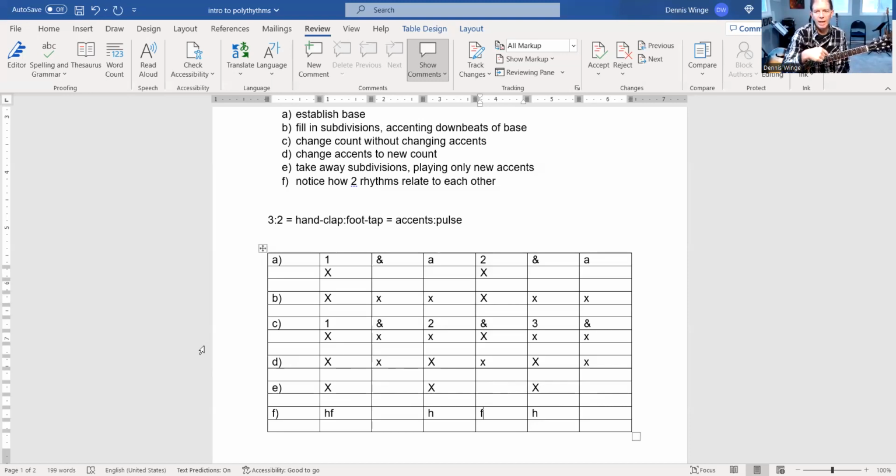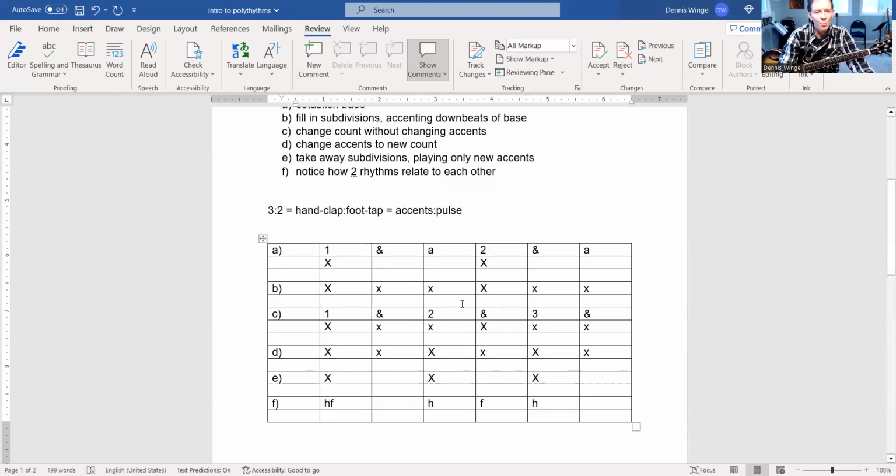And of course you have 3 hands to 2 feet, or 3 claps to 2 metronomes. So if you didn't follow along with that, practice. Go through the steps as I outlined here. Again, you establish the base, which is 2, and then you fill in with the subdivisions, but you're still accenting the base that you filled in. Then you change the count without changing the accents. Then you change the accents to match the new count, and then you take away the subdivisions and you're left with the new count only. And then you see how the two relate to each other. All right, hope you understood that.